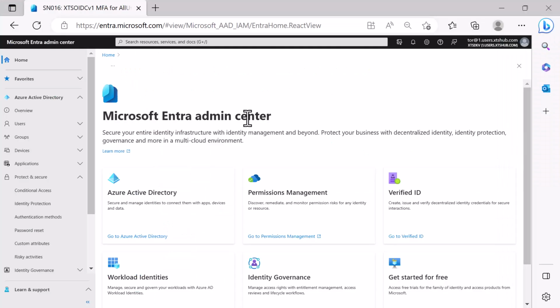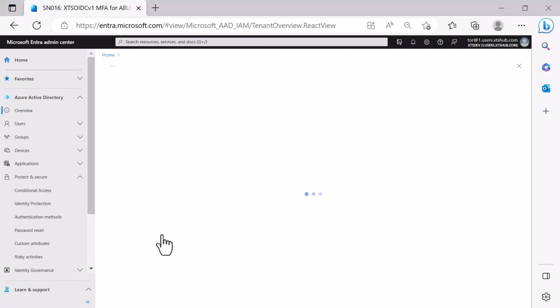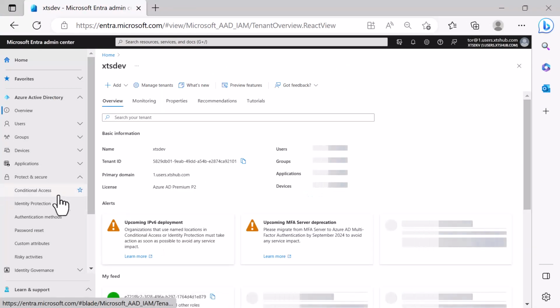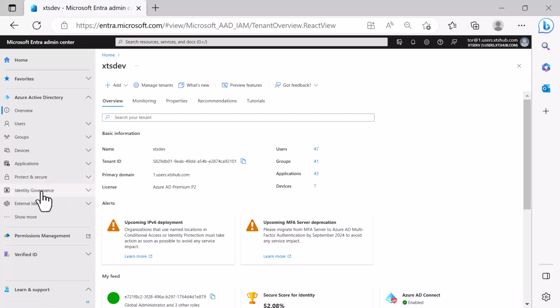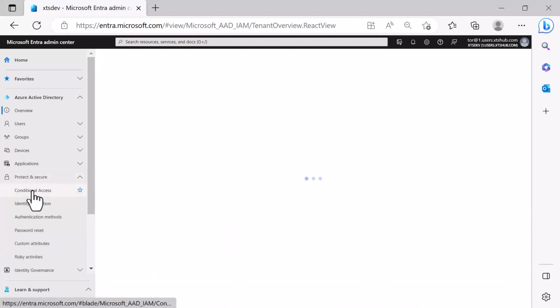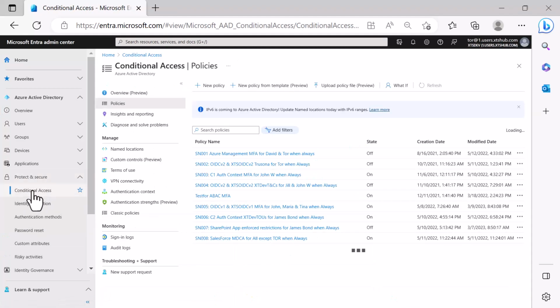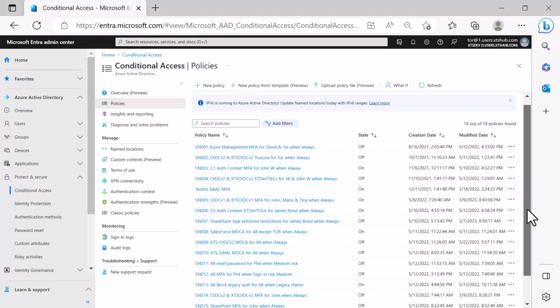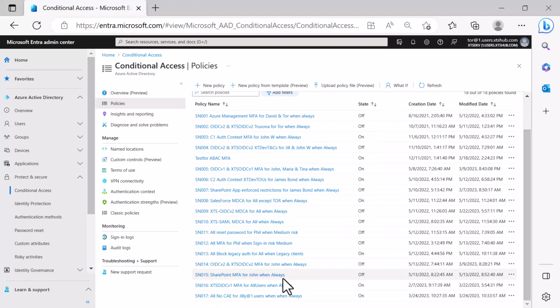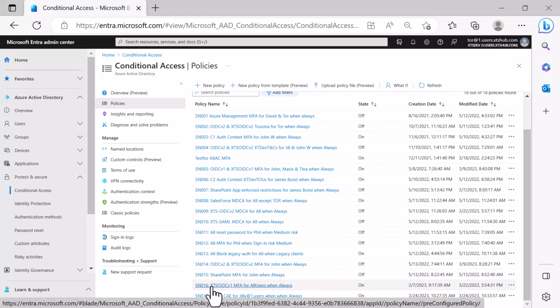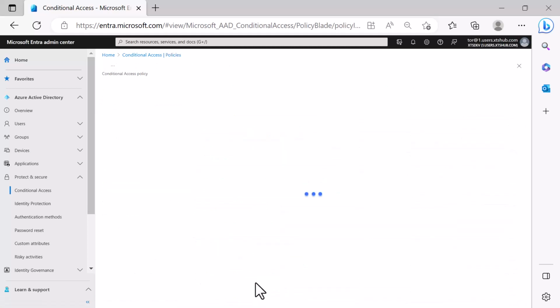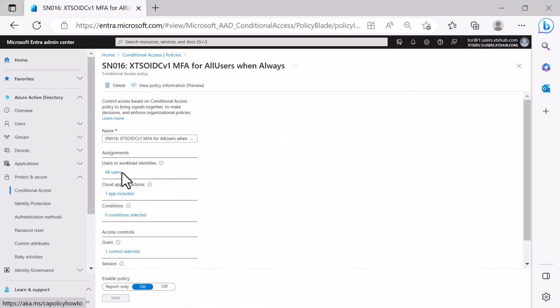So here I am now in the Entra portal. I'm going to go to Azure Active Directory. Under Protect and Secure, I'm going to find Conditional Access. And if we look down through our conditional access policies, we've got this particular one down here, which is OIDC v1 MFA for all users when always. Okay, if we look at that, we can see it's all users.